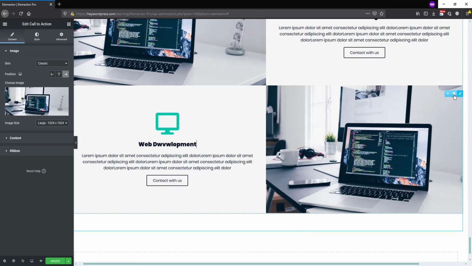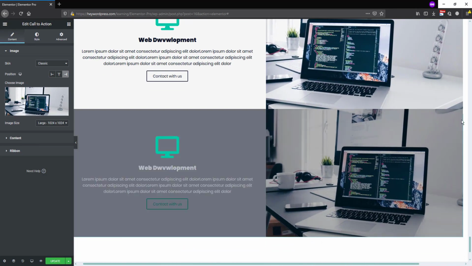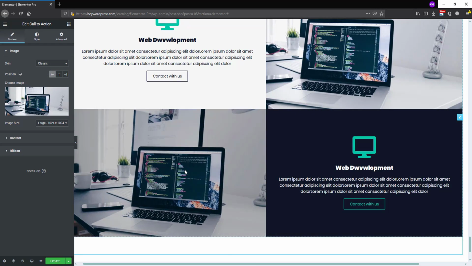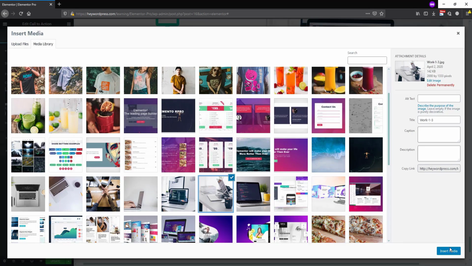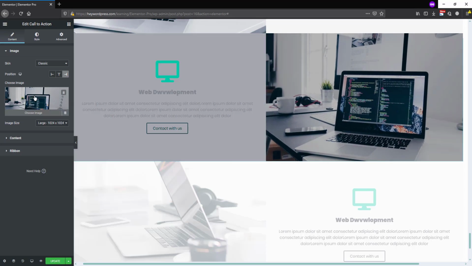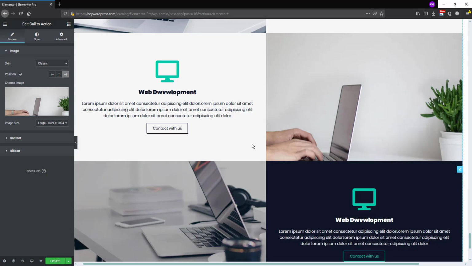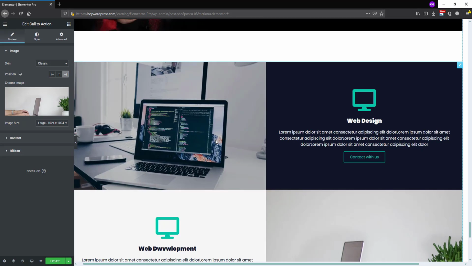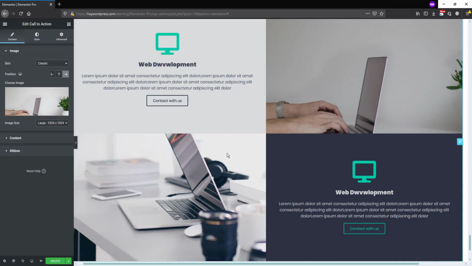Now we will duplicate this one again and edit this. We'll make it left aligned. We'll change the image, this one, and here we'll change the image, this one. Okay, it's looking nice now. So by using this call to action, you can create this nice looking section.